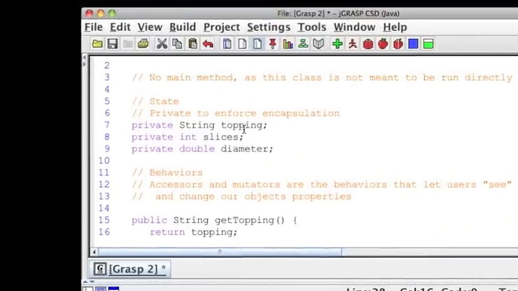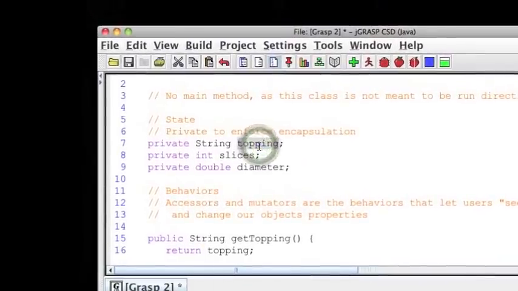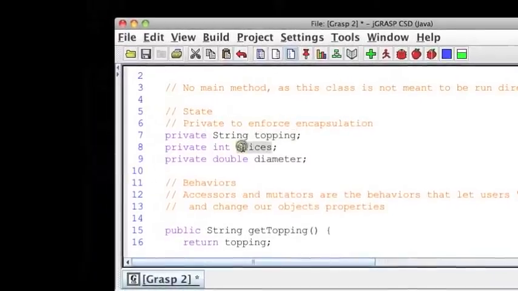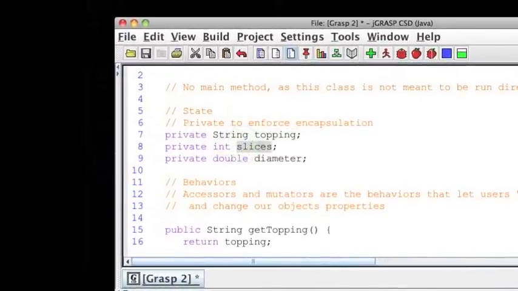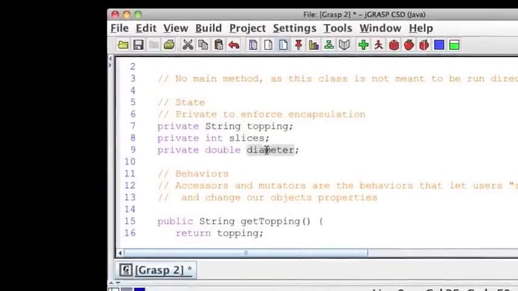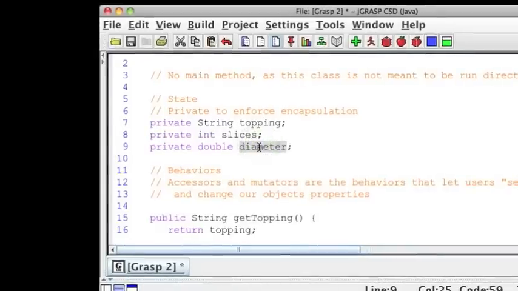So we have a way to both read the value of topping and change the value of topping. We have a way to read the value of slices and change the value of slices and make sure it stays positive. We also have the ability to read the value of diameter and set the value of diameter. So a lot of students think, wow, this is really not fun code to write. And I agree, Java doesn't give us really good shortcuts for dealing with this like some other programming languages do.